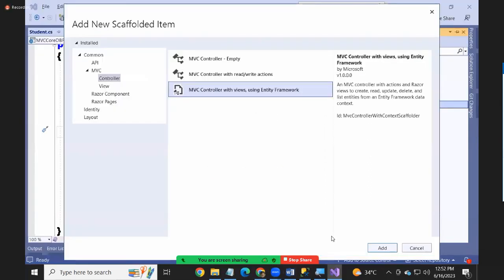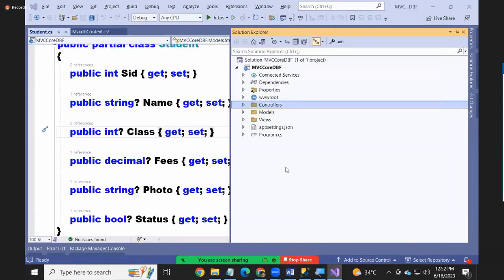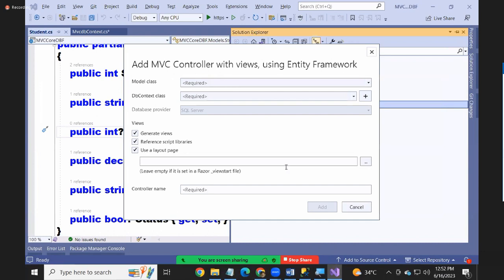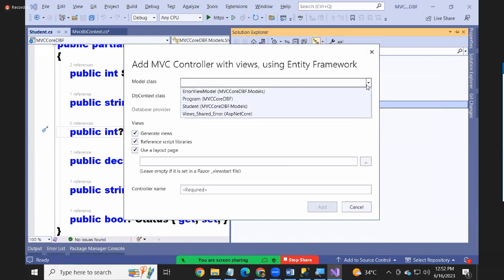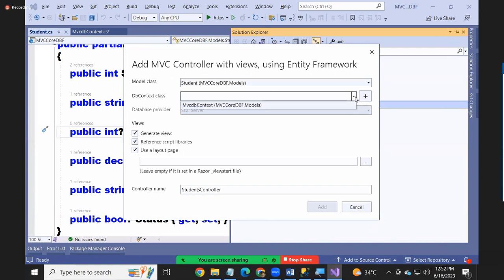Yeah, let me show you. Add. Now a window will open for you. It will ask you, what is the model class? Model class is student. What is the context class? Context class is MVCDB context. No need of database providers and all.